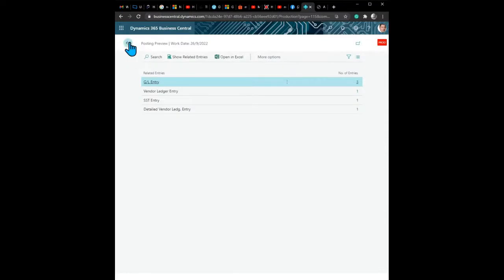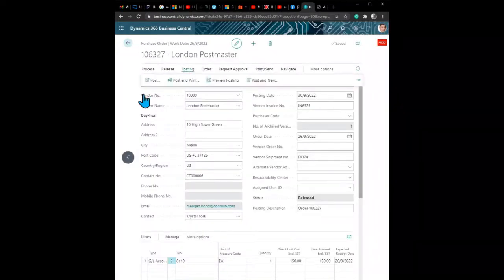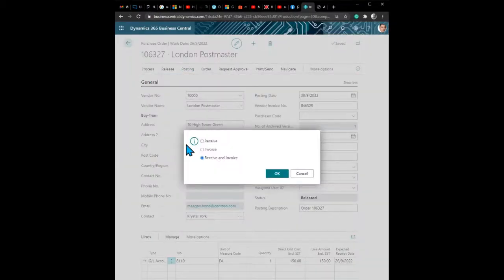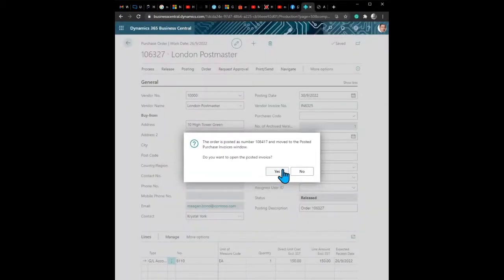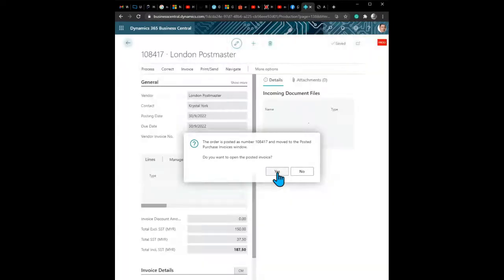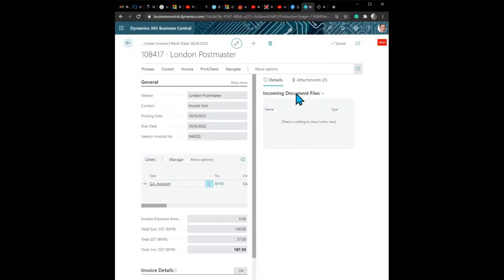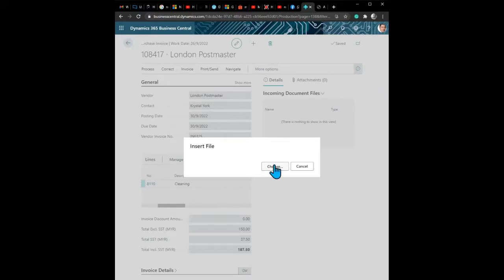If I'm okay with the preview posting here and I want to proceed with the posting, I can just click post here. Same as the purchase receipt, this time I will select invoice and click OK. After the transaction has been posted, there will be a posted purchase invoice number over here. And I can click yes to open the posted purchase invoice. So this is the purchase invoice being posted. If you want to put in any attachment to support this purchase invoice, you can do that in this incoming document file. You can click on that and then attach a file, and you can choose the file or the scanned copy of the vendor's invoice into it.